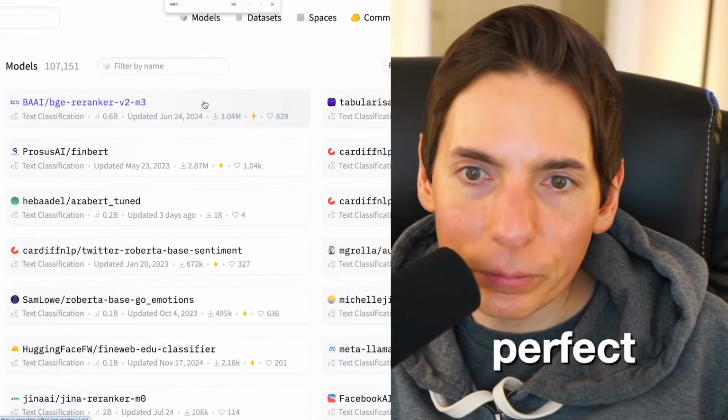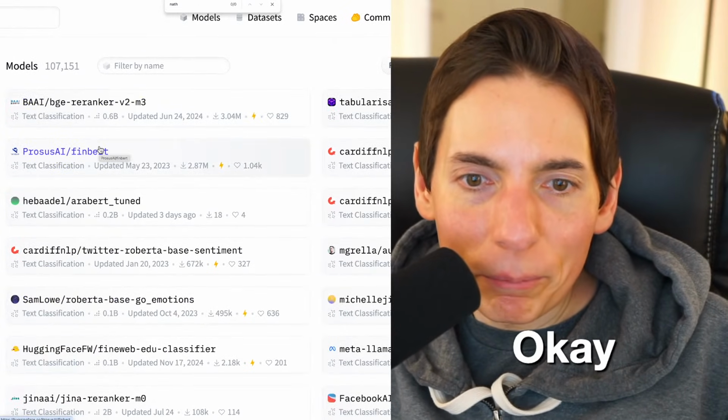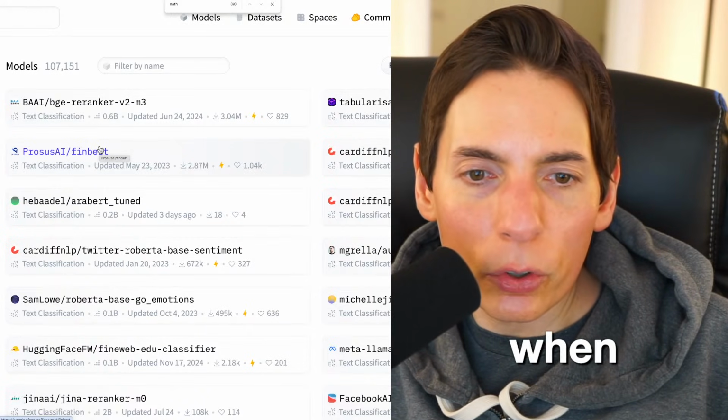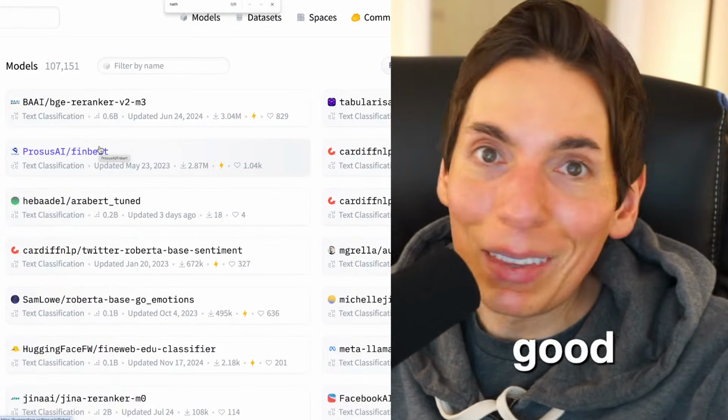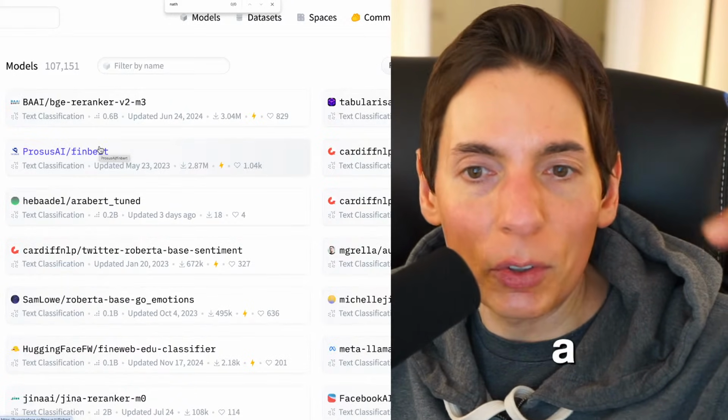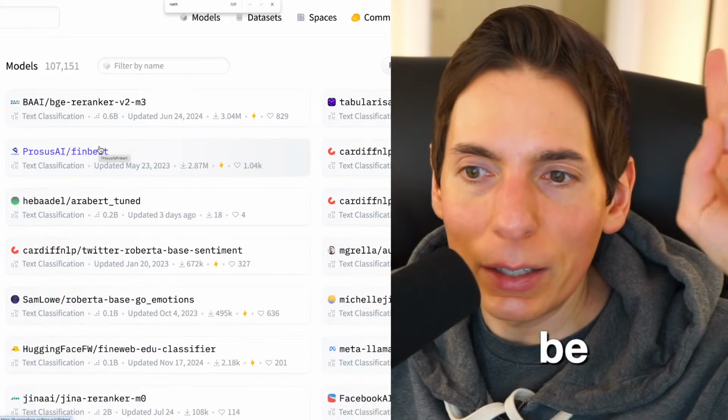Okay, perfect. Oh, you got to avoid Hugging Face potentially whenever you can. That's nice. Good point. Whenever you can avoid Hugging Face and you can go straight to a very specific model, that would be a good idea. That's a really good idea.